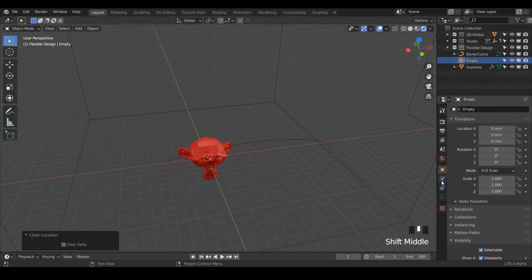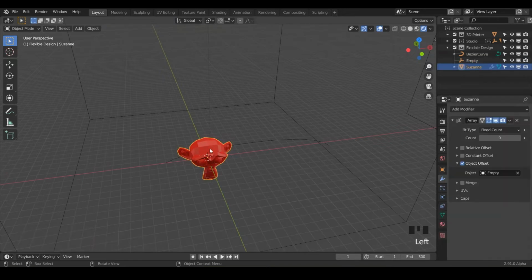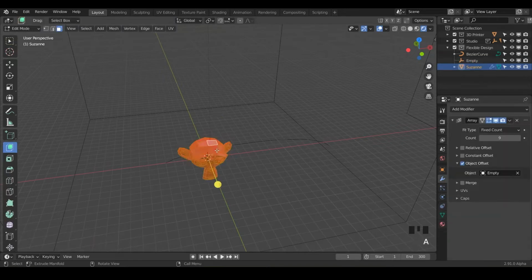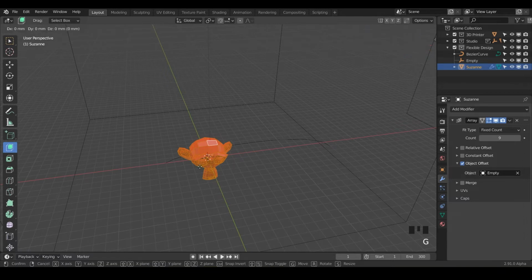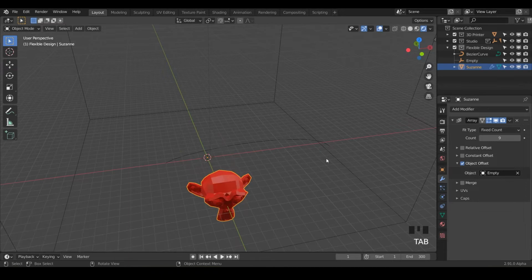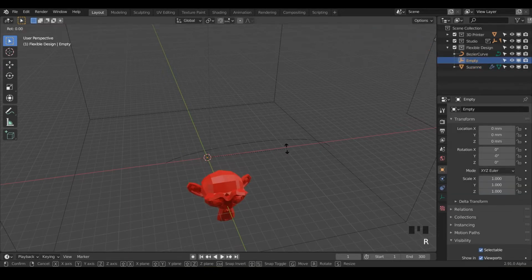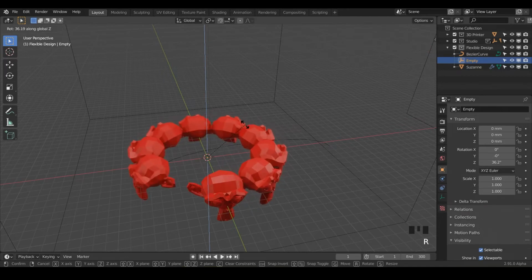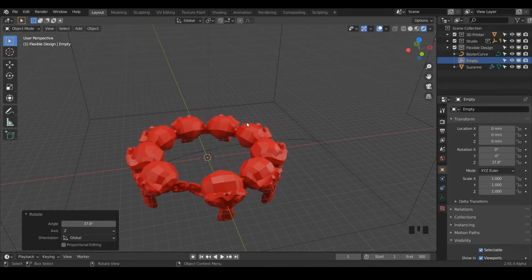Another cool thing you can do is take your object, go into edit mode, select everything, and move the object away from the origin point. So I'm going to do G and Y, just bring it out front here. And if we go back into object mode, now we can rotate this empty on the Z axis like this, and just kind of click somewhere in there. And let's look at our rotation.